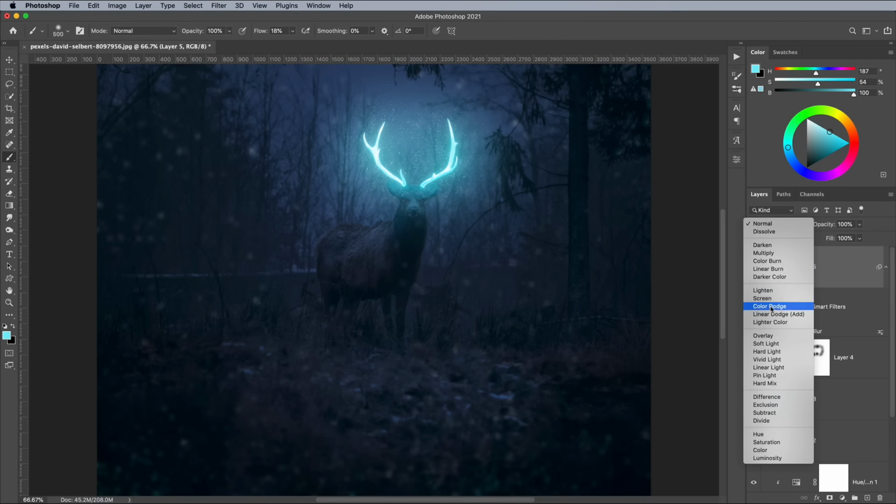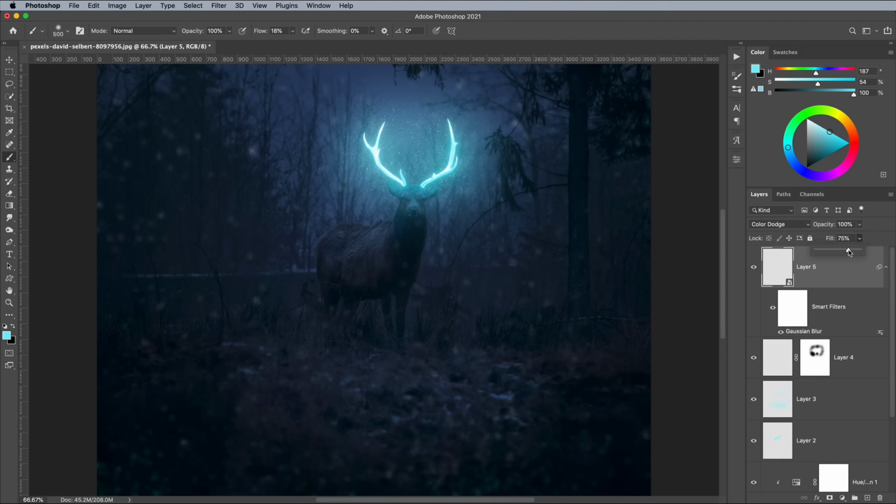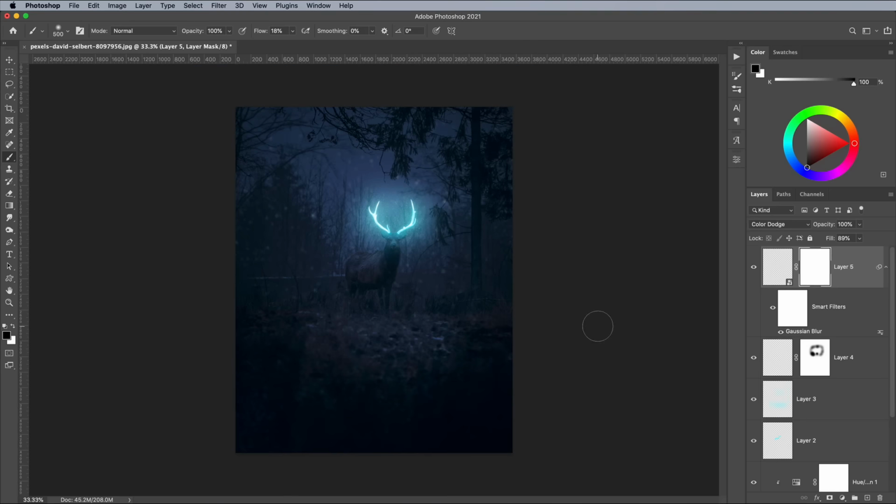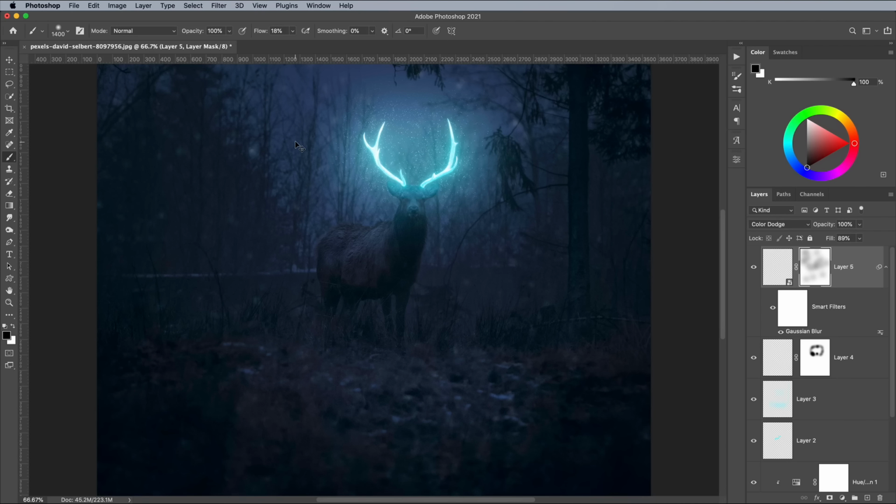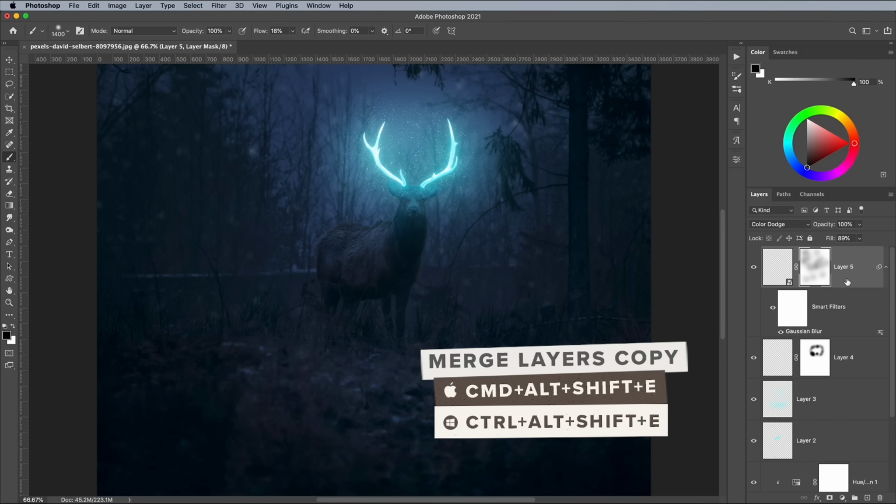Set the blending mode to color dodge and alter the fill value slightly to blend them with the background colors. Add a layer mask and dab random spots to help the particles appear less uniform, with some being brighter than others. As a finishing touch, make a merged copy at the top of the layer stack with the finger contorting shortcut Command, Alt, Shift and E.